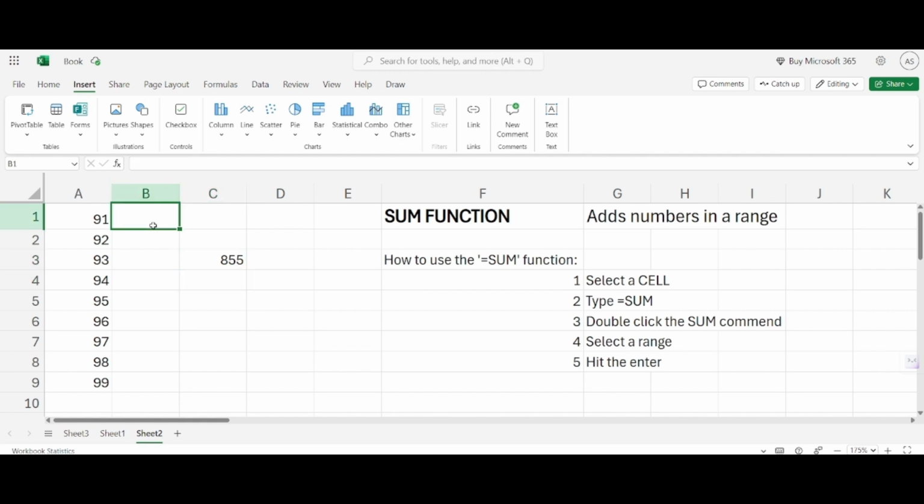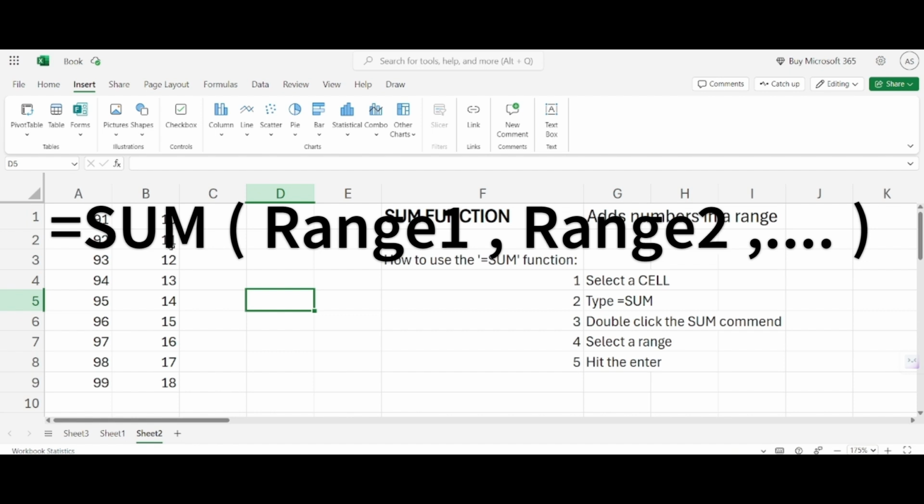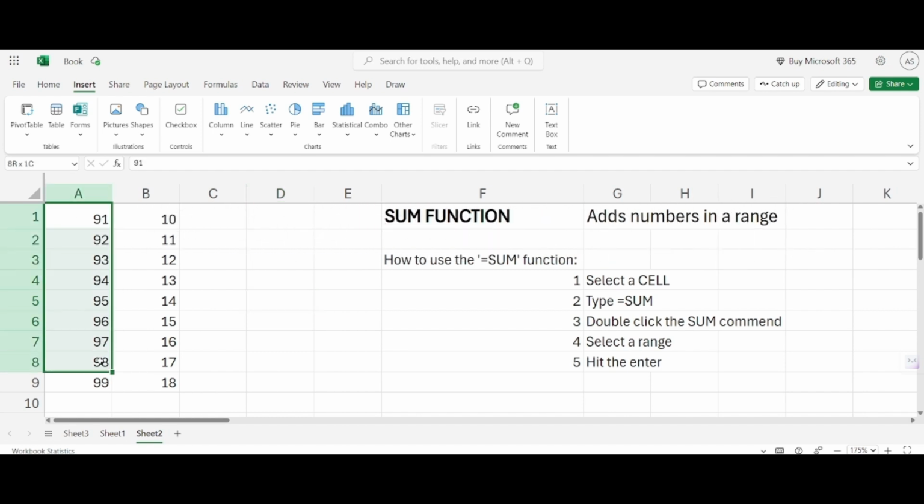What if there are multiple columns and we want to add the sum of multiple columns? Here we have multiple columns. To sum multiple columns, we can separate the ranges with commas. For example, here I have two columns. I want the sum of these two column values using the sum function.